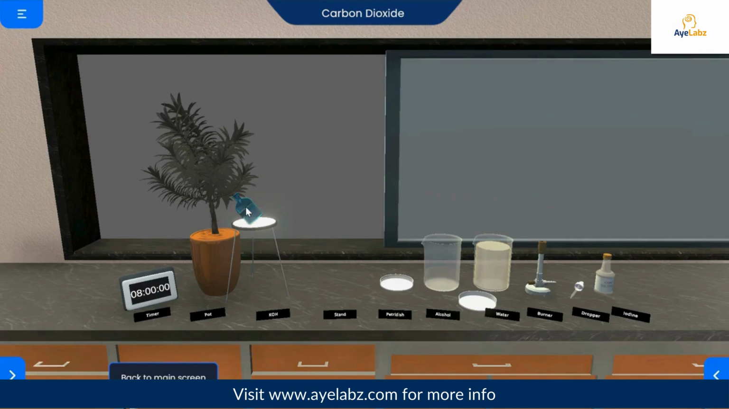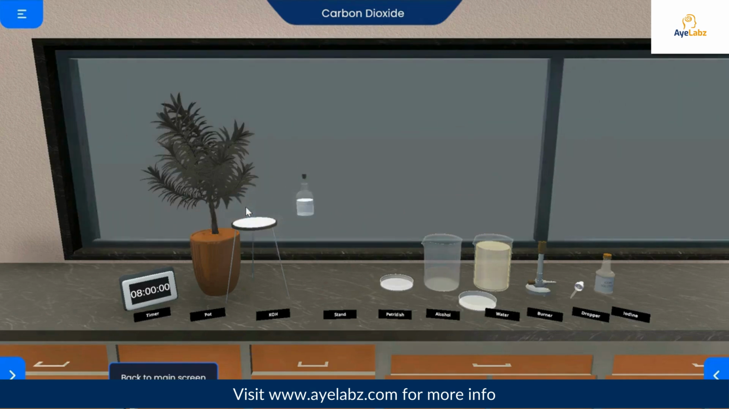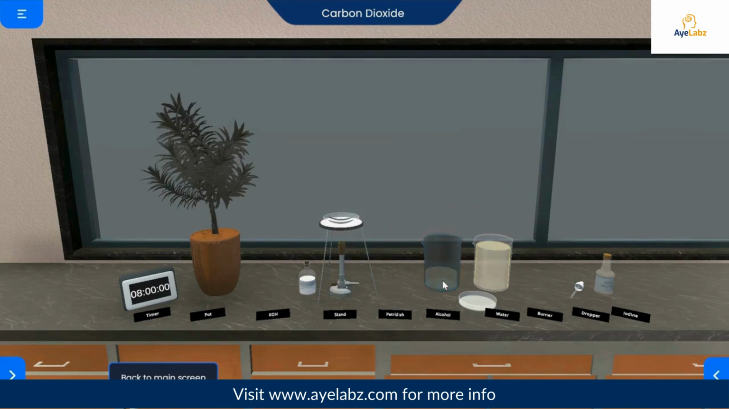Again, click on the bottle to remove the apparatus. Click on the leaf exposed to potassium hydroxide to keep it in the Petri dish. Now, click on the leaf which was not exposed to potassium hydroxide and put it in the Petri dish. Click on the Petri dish to keep it on the tripod stand. And then click on the burner to place it under the Petri dish. Now, pour some hot alcohol in the Petri dish by clicking on the beaker.